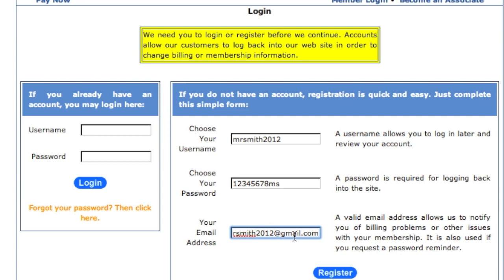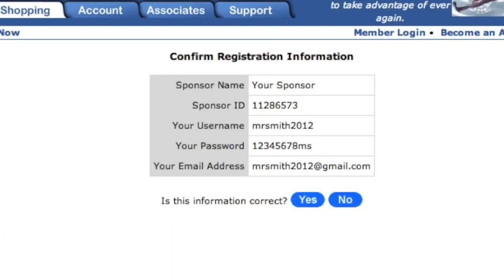It's free, doesn't cost anything. Just go to gmail.com. Okay, so we've got all this information here filled out. So if you click on register, it's going to bring up this information here.